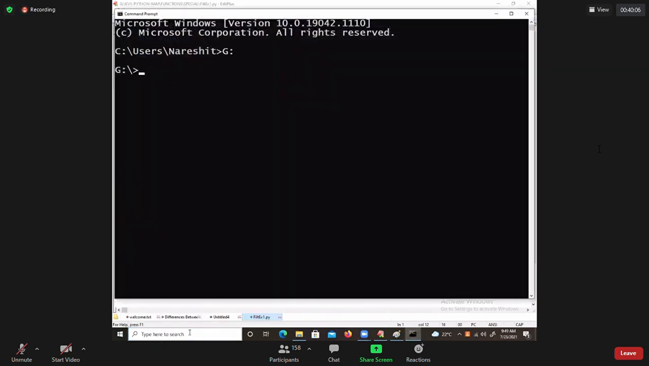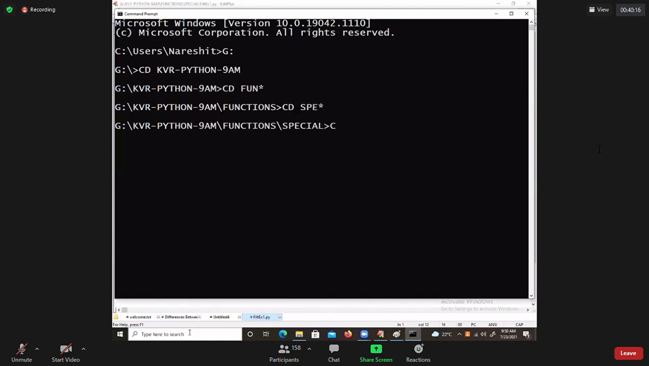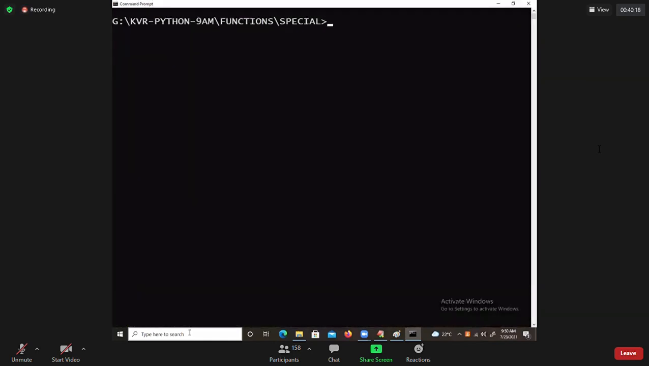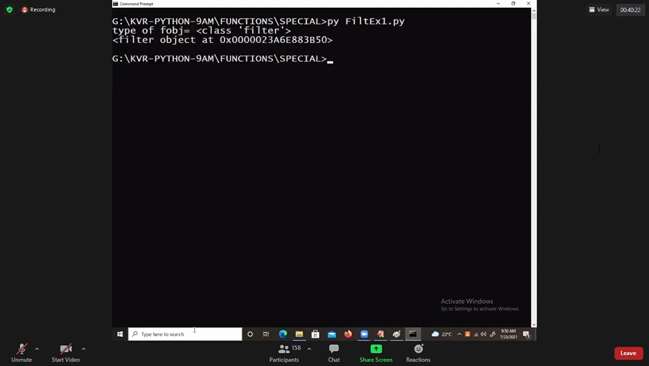Yes, ma. Chetan, good. So here we are, Python 9 AM, under functions, under special functions. Just watch it. Python, our function name. See, type of FOBJ is what? Filter. And the filter object address is coming. It is not going to give the elements.